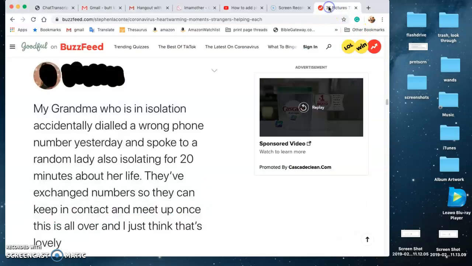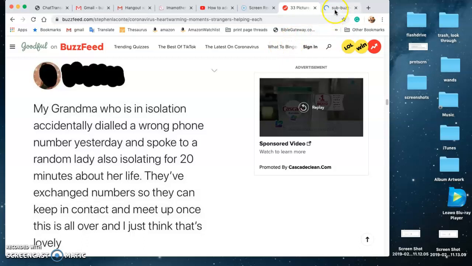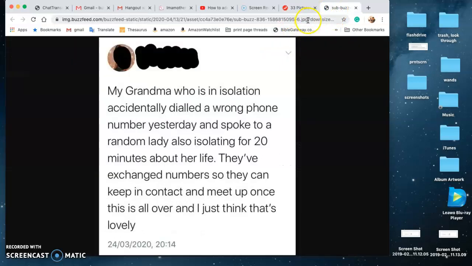show you. Here I found a very lovely picture that I wish to share with all of you. So I'm going to right click on my image and open image in new tab. This opens just the image. Then I will copy this link.